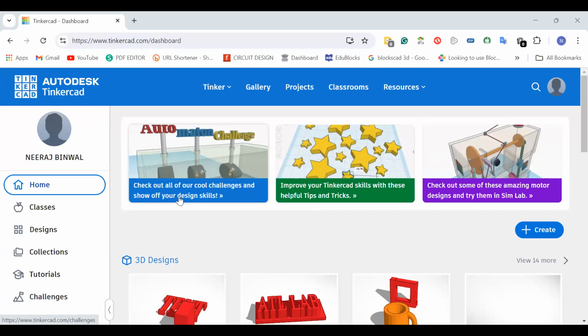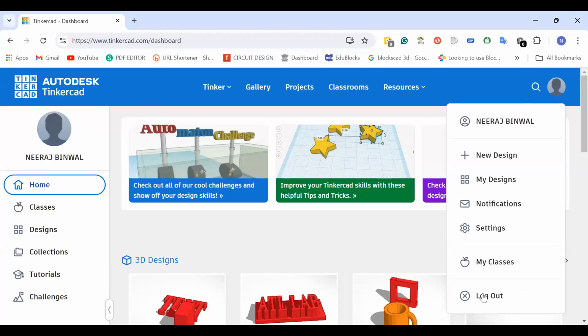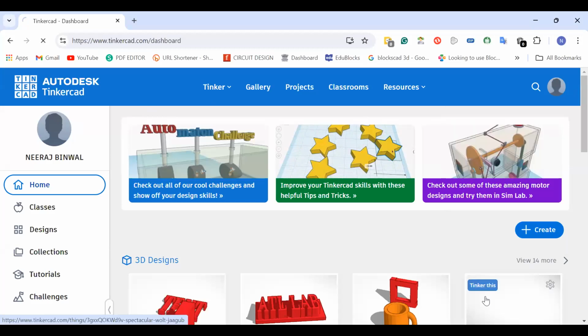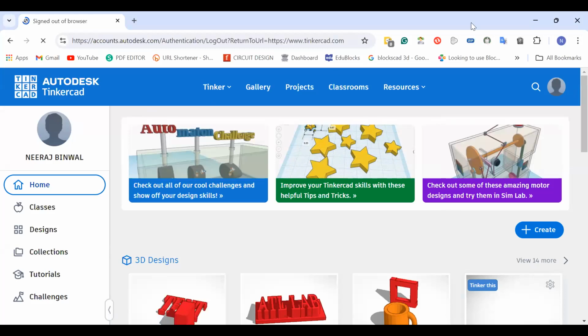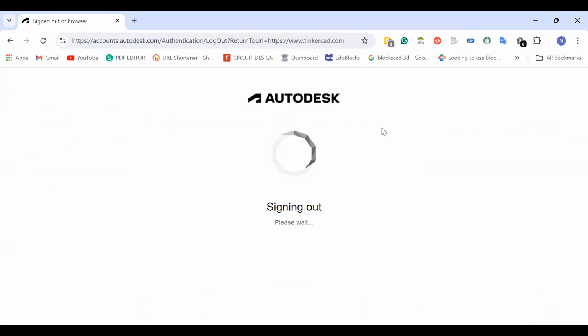Now let's start with how to log in. You can log in through your Gmail ID. You can even create your account over here. I have already done my account, so I'll log out first. I'll tell you how to create an account, and how students can also create an account. Let me refresh my screen again.